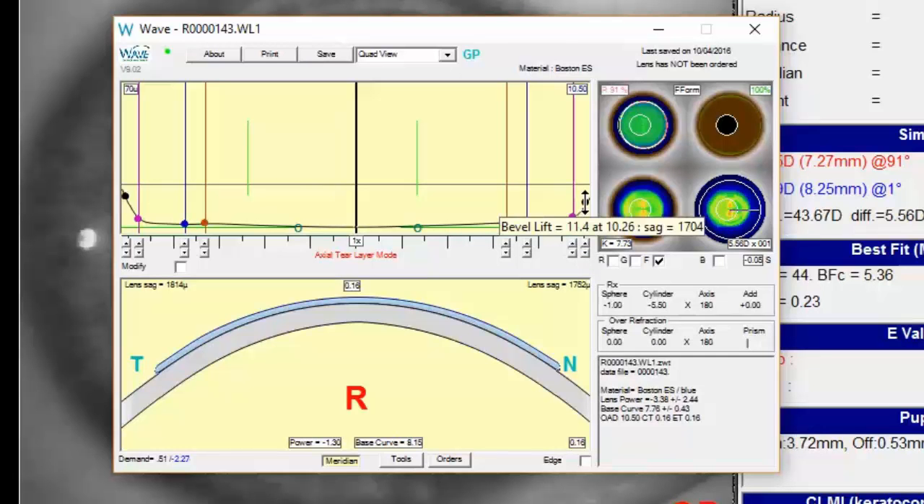And if we look at my bevel lift, we're a little bit high. I'm going to bring that back down under 10. Try to get that down somewhere around 7 to 8 would be ideal to start with. Maybe a couple more clicks. And they're right at 8. So I think this is going to be fit very nicely for the patient.